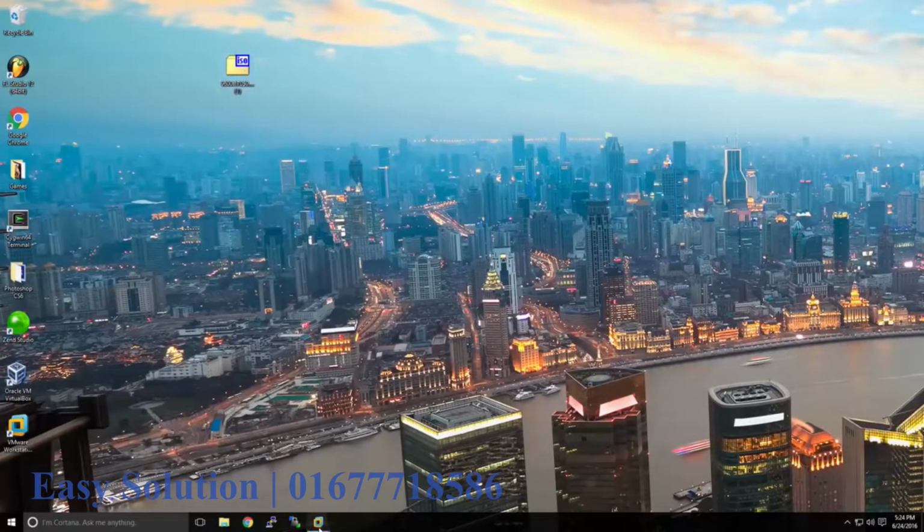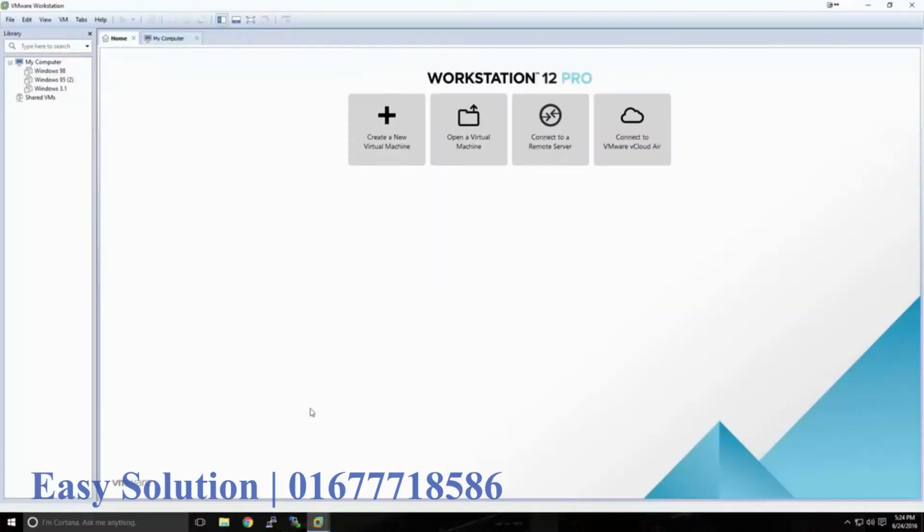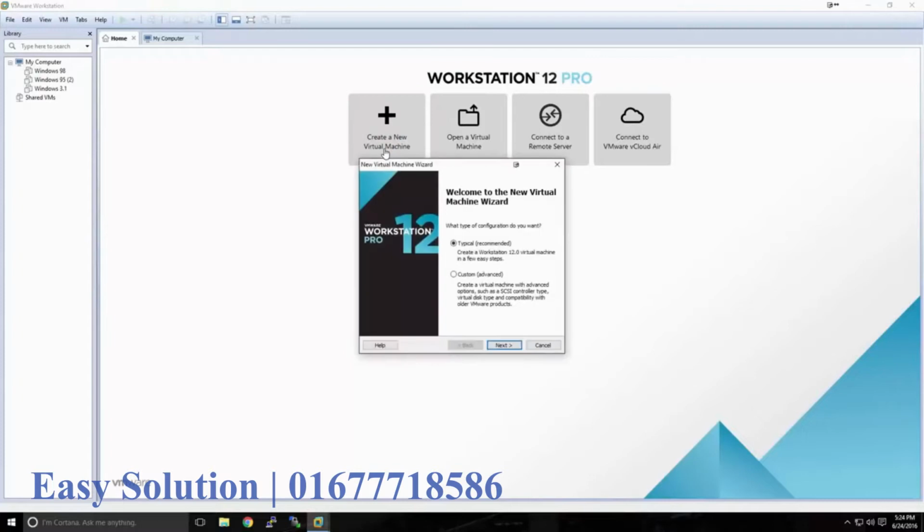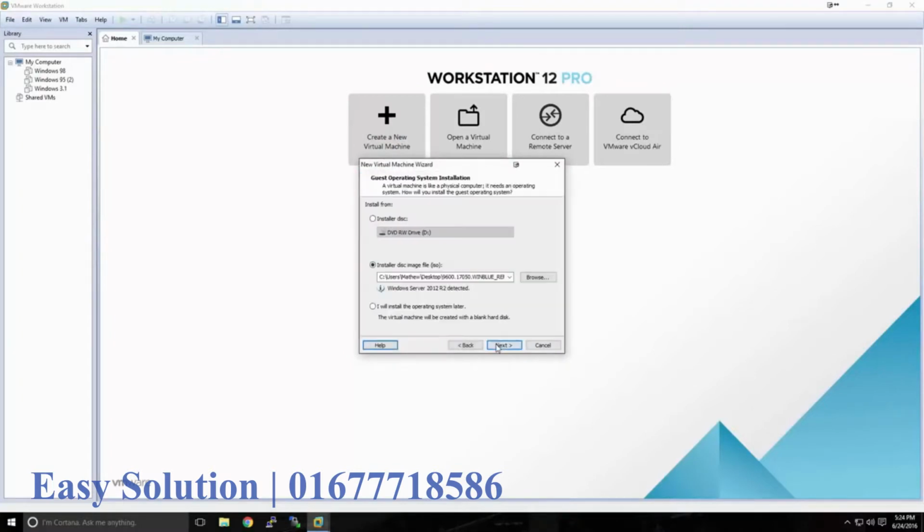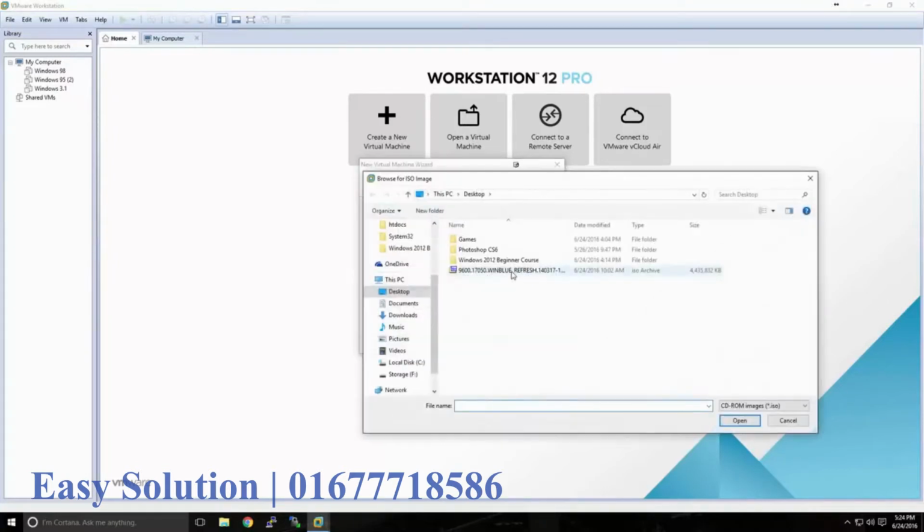Let's open back up VMware Workstation, and we'll click Create a New Virtual Machine. We're going to use the typical configuration, and we'll select Installer Disk Image File. And we'll select our Windows Server ISO that we downloaded.